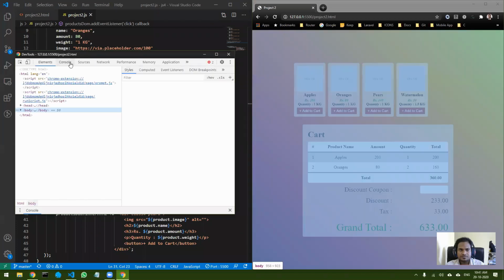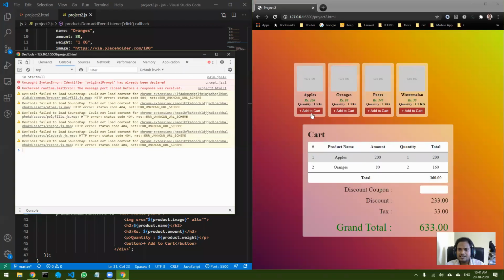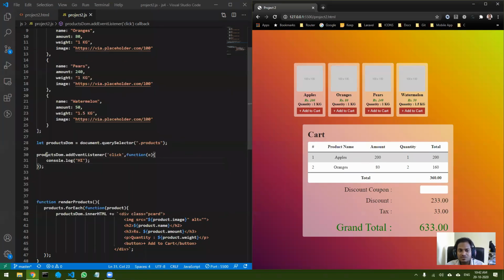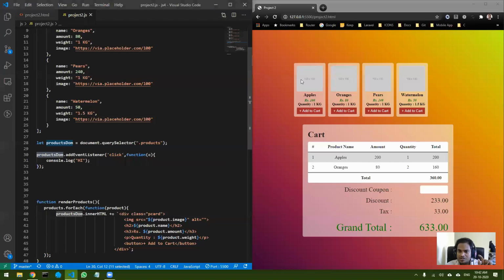Console.log hi. Okay, so I have done this, and let's open the console. Let's see if I click on add to cart, does the console show me hi or not? It works, right? If I click on add to cart, the console shows hi. But if I click on image, it still shows me hi. If I click on title, it still shows me hi. If I click on amount, it still shows me hi. The reason is you have attached the event listener to the products DOM. So this entire thing is products DOM. So anything you click, it is going to give you a click event, right?